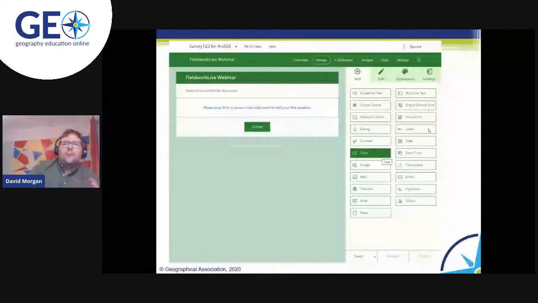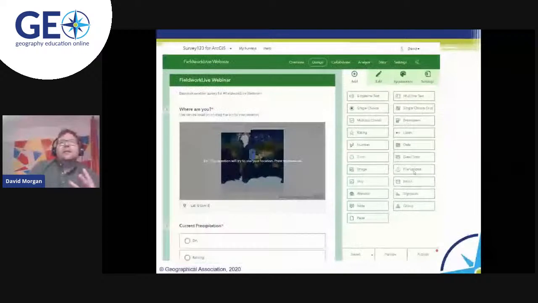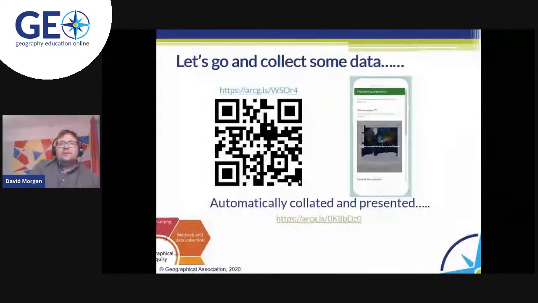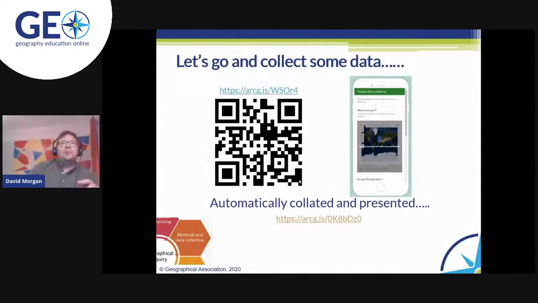What's the data look like? And you use the different question types, and you build yourself up a little form. Once you've made your little form, you can send that to your phone, and you can go out and collect data in the field mapped to locations with your form. So very, very quickly, let's do a little practical task. Let's go and collect some data.